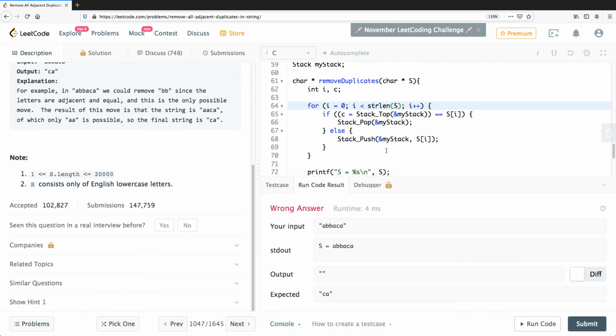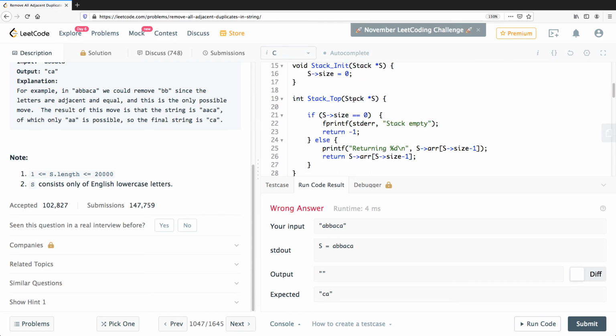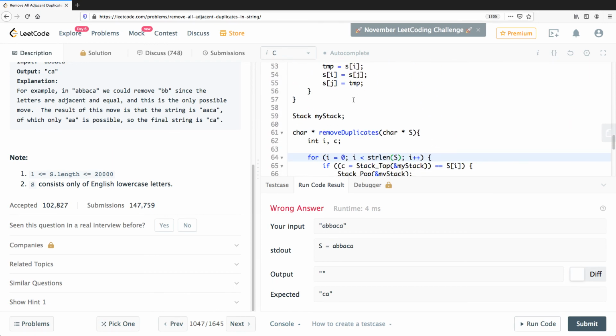Still, I didn't see any of these printed. Okay, so was remove duplicates called or not? What was the function? Wasn't it remove duplicates only?